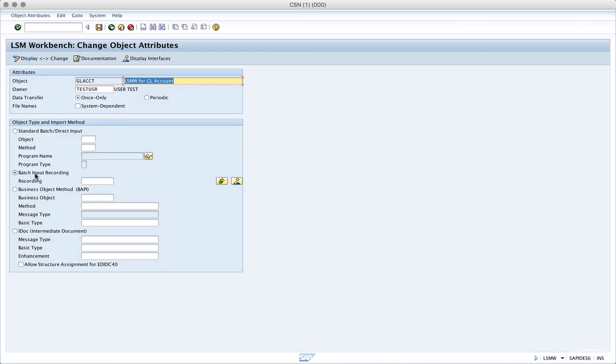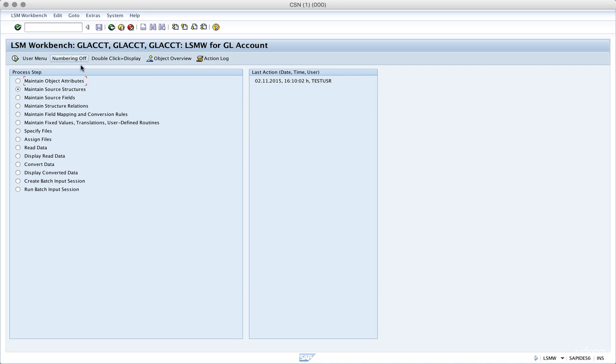And in our recording, here at batch input recording, we click here, and it automatically selects the recording that we already created. If you have more recordings in your database, you can select them with your match code selection. And after we finished until this step, we click save, and you can see here that the data was saved. We go back again, and you can see that maintain object attributes was already recorded and saved by my user.